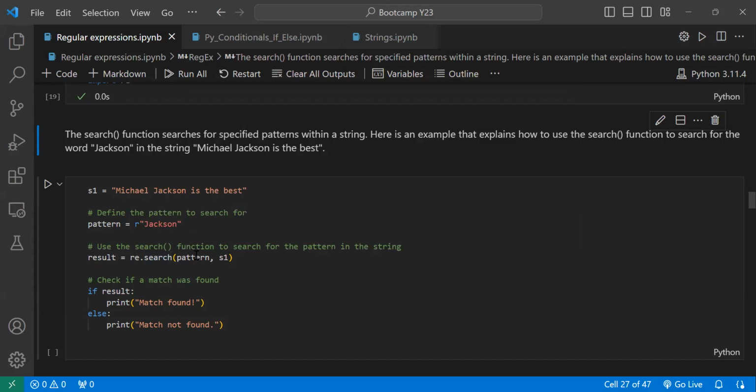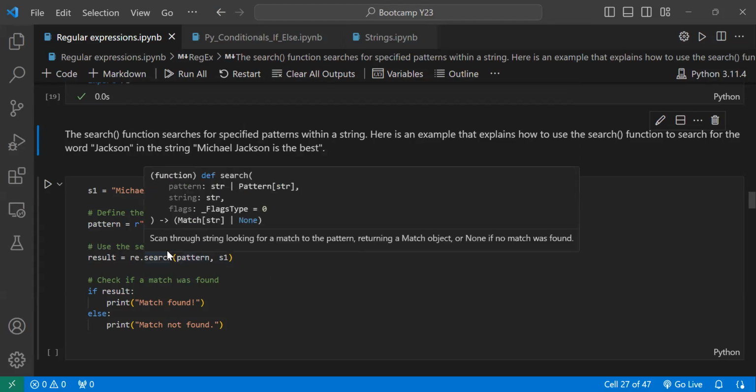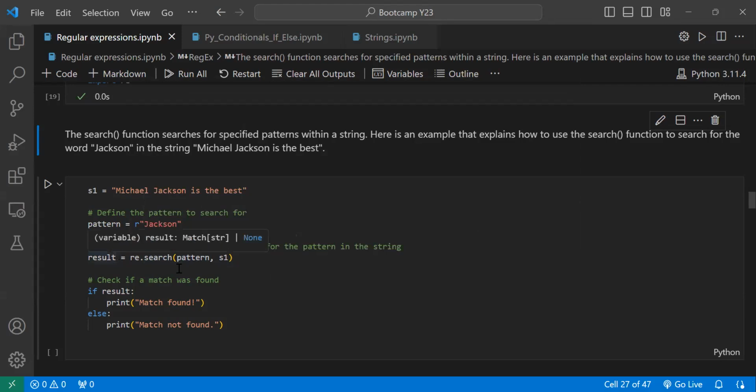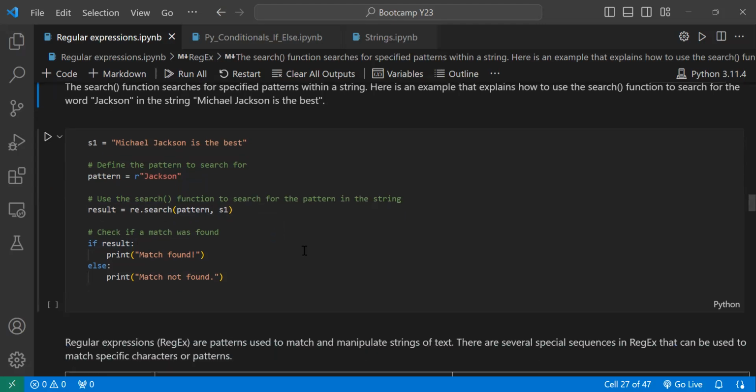re.search(pattern, s1) means find this pattern in s1, and it returns a match object. We will see what a match object is, but for now you can see that it searches for this pattern in s1, and if it is found, match found, and if it is not found, match not found. This can be done using the above find method also, because we know what we have to find: Jackson. So you can write s1.find Jackson.